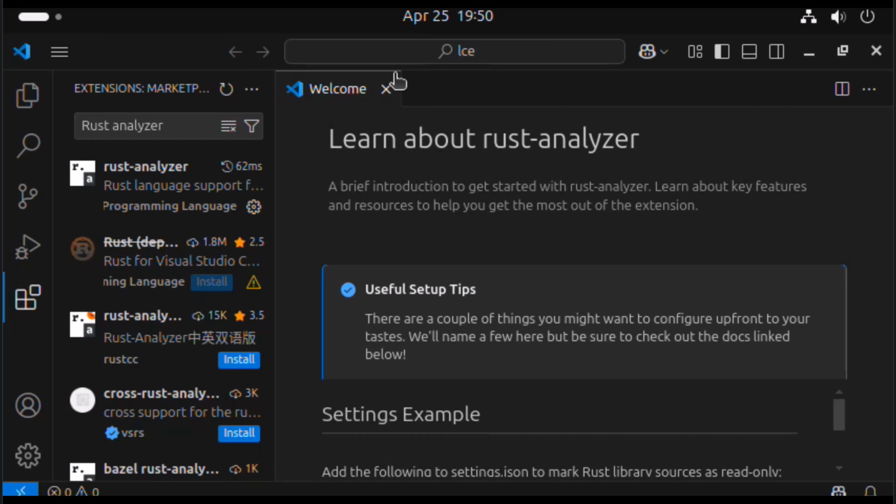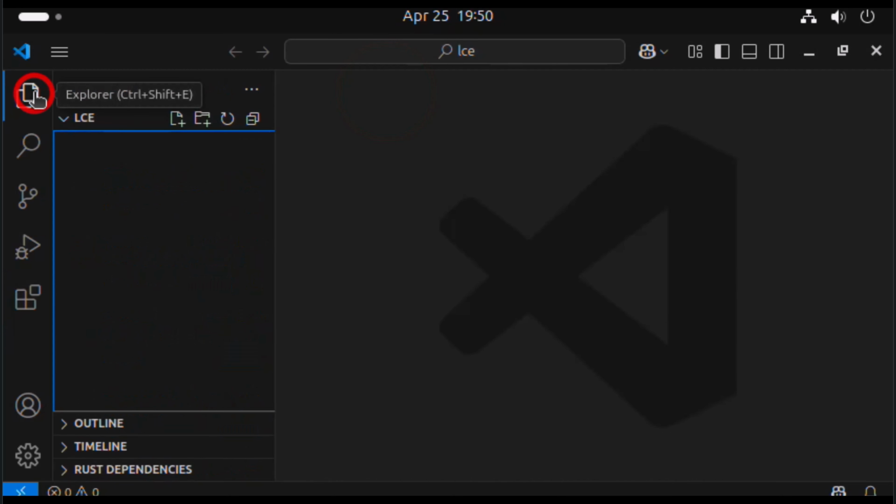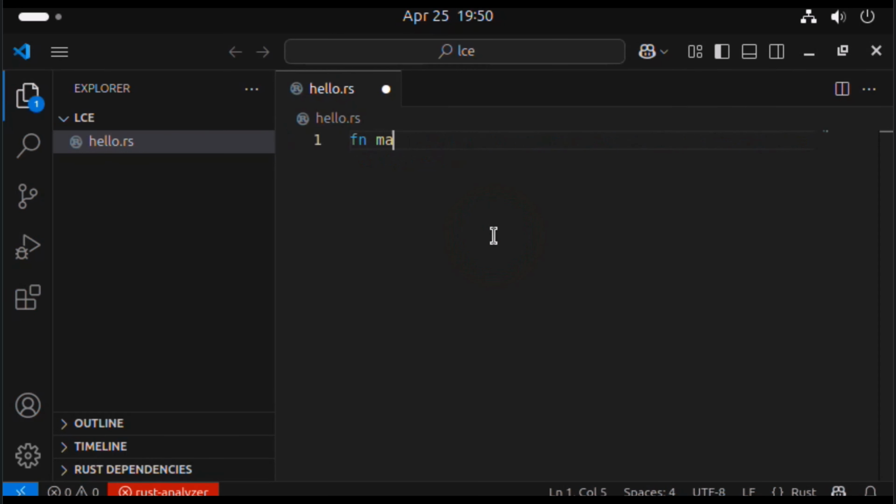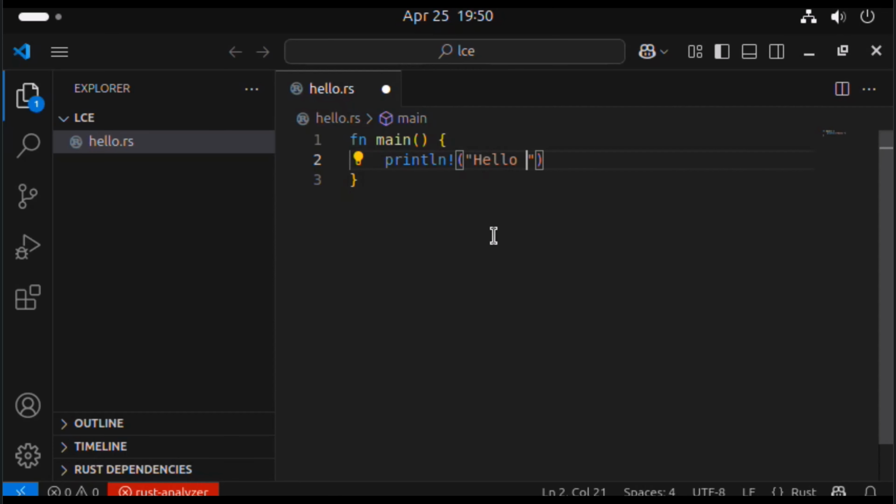Now we need to create a file. Click the icon. Write hello.rs. Now we will write a hello world program to test if everything is working. Write fn main, first bracket, second bracket, println exclamation mark, bracket, hello world. Don't forget to end with a semicolon.